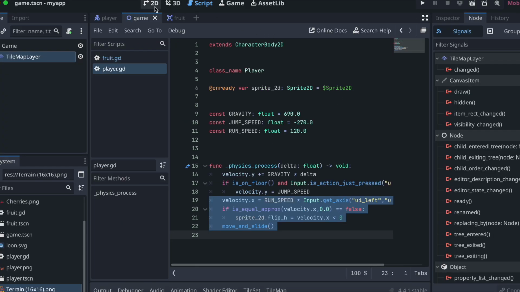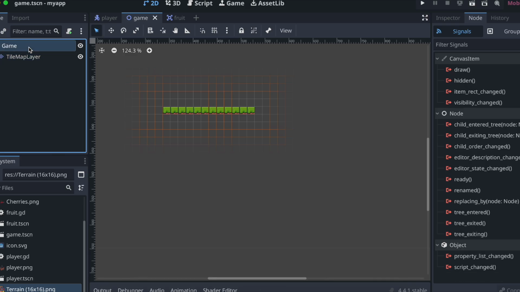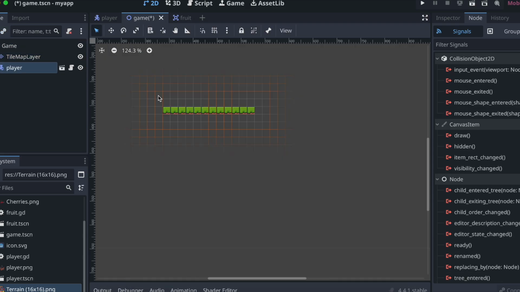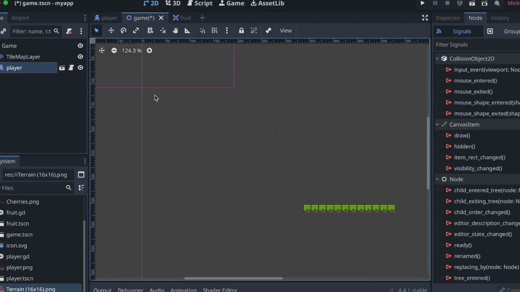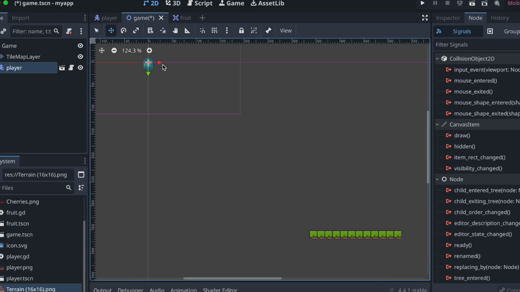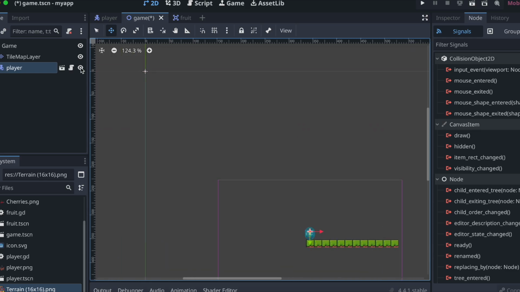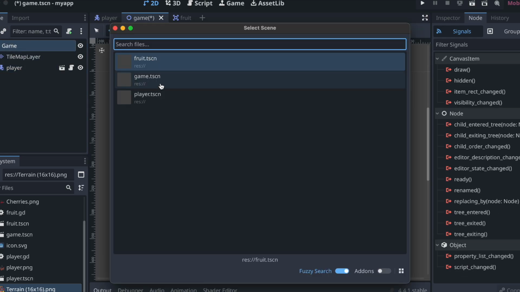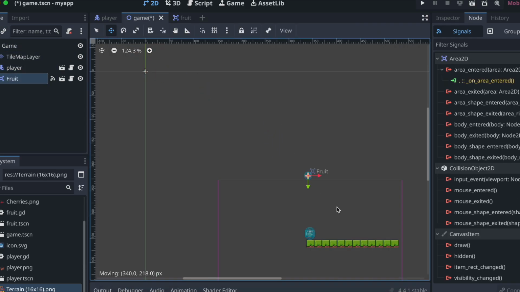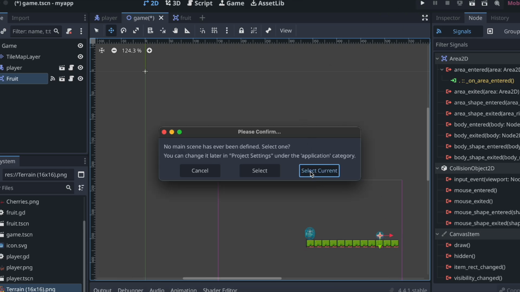Okay, now let's just go to our game, and here just add our player first, and here is our player. Let's just move our player over here, and we'll also add a fruit as well. So here is our fruit, and I'll just place it over here. Now let's just run this. Make sure your game scene is the root scene.